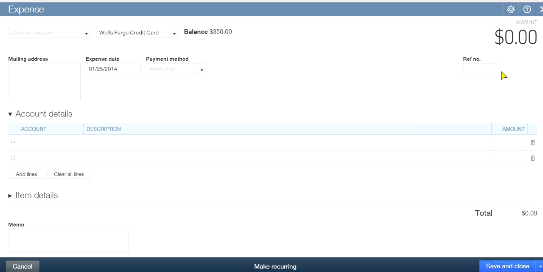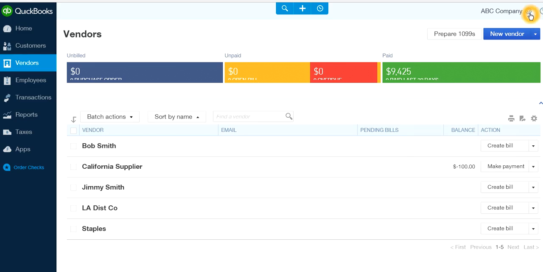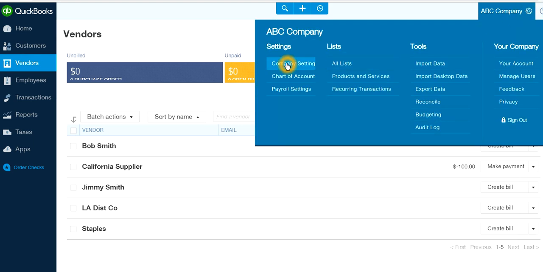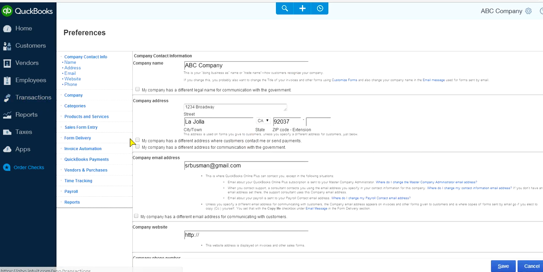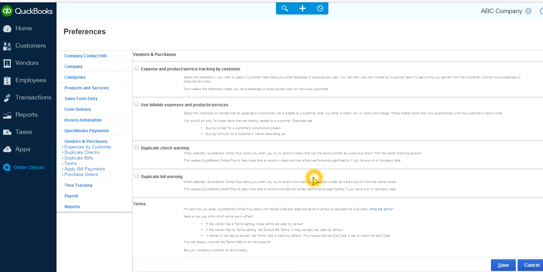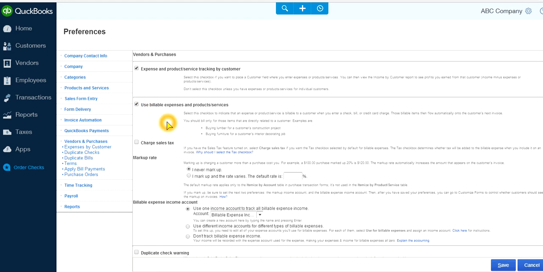Okay. And so what you need to do is go to this company gear and go to company settings. All right, and so you go to vendors and purchases, and right here it will say expense and product services tracking by customer. Click that one and use billable expenses and products and services, those two. Check expenses and product services tracked by customer, use billable expenses and products and services. So save this.